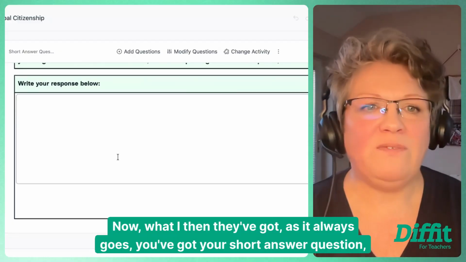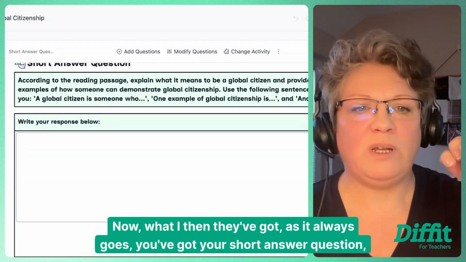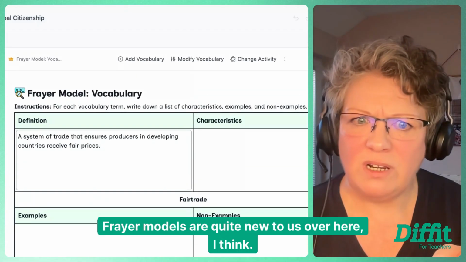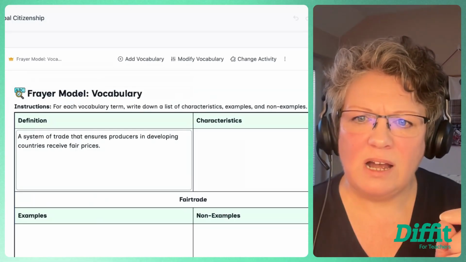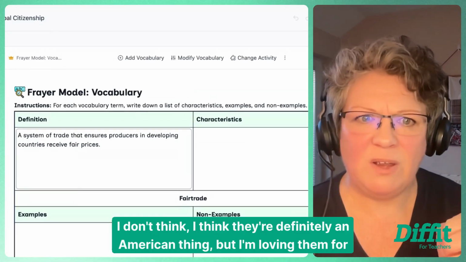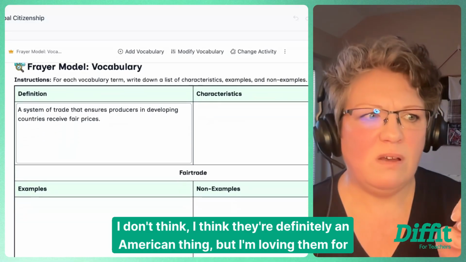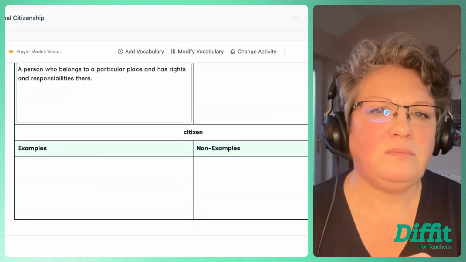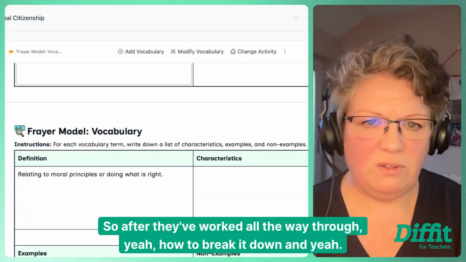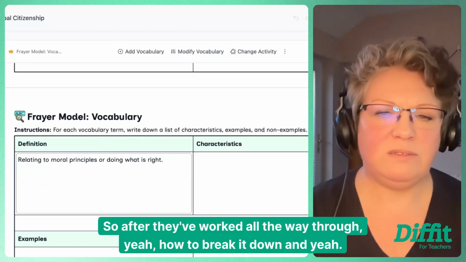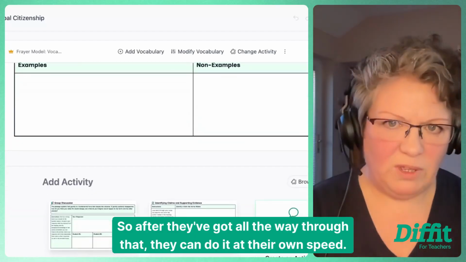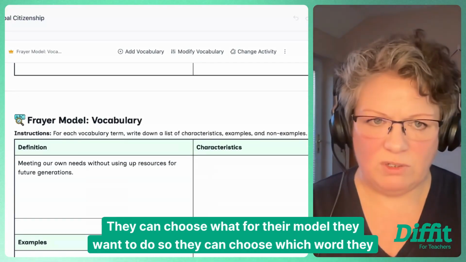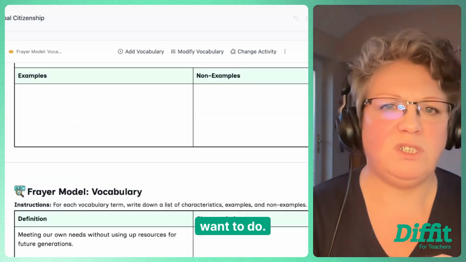Now, then they've got, as it always goes, your short answer question, and you've got your Frayer model. Frayer models are quite new to us over here, I think. I think they're definitely an American thing, but I'm loving them for helping students delve into how they would use a word. So after they've got all the way through that, they can do it at their own speed. They can choose which Frayer model they want to do, so they can choose which word they want to do.